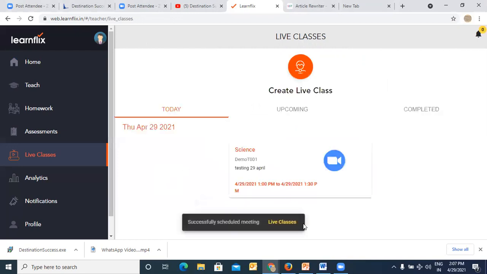Here the teacher will schedule the meeting. As you can see in this dashboard, the upcoming class for tomorrow is this. If I log in, I can check my upcoming classes as well as the completed classes. For teachers and for management, it's easy to track the classes conducted by the teacher during the pandemic, or if they are taking normal classes. So there is a track.